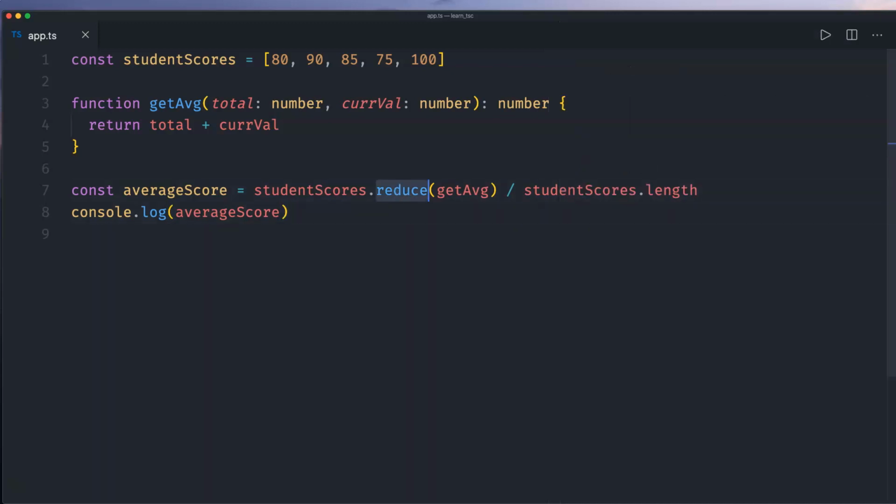So in review, we learned how to use the reduce method to take a list of data and reduce it down to one value.